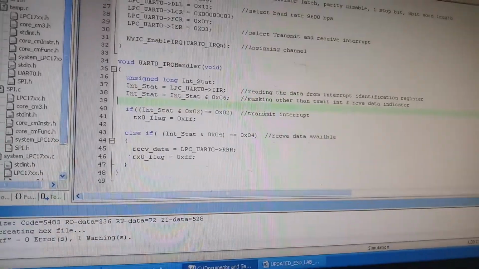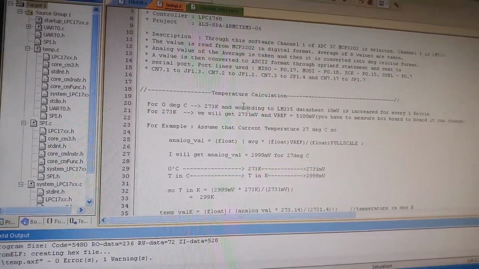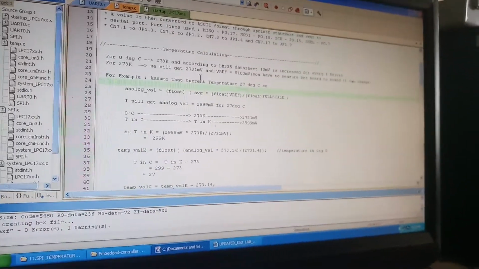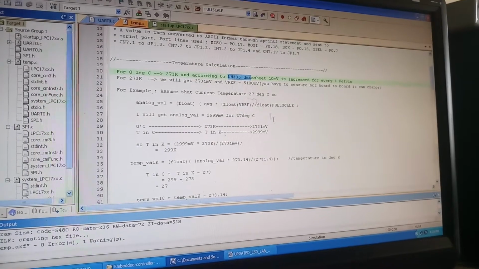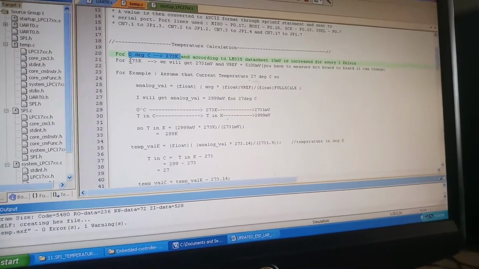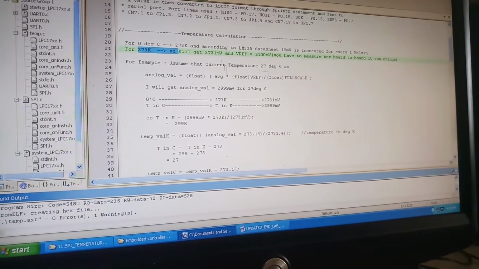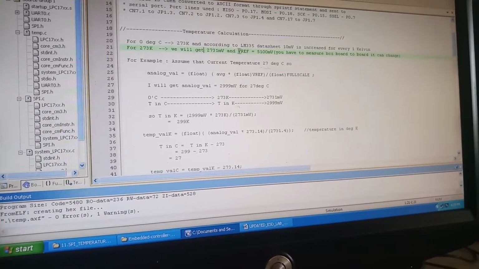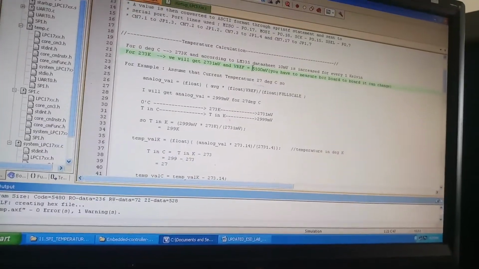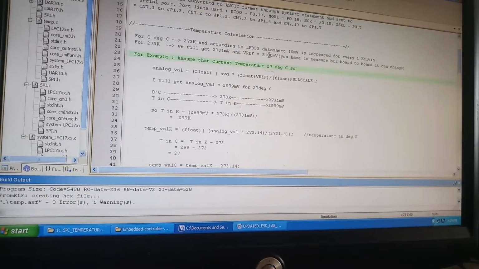Next we'll go to the temperature sensor code. Here in the temperature sensor code, mainly we are doing the temperature calculation and using the sensor. Here we are using the LM335 temperature sensor. Using this sensor, 0 to 270 degrees Kelvin is converted into voltage, with a reference voltage that we give internally. This is 5100 millivolts, and this value will change from board to board.